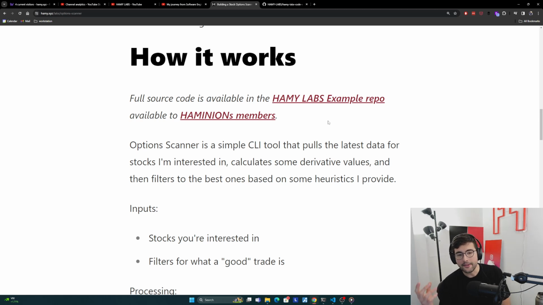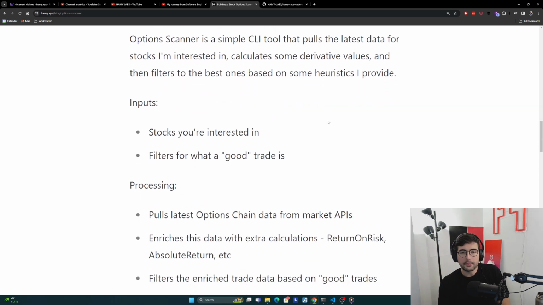The option scanner is a very simple CLI tool that pulls the latest data for stocks I'm interested in. It calculates some derivative values, and then it filters to the best ones based on some heuristics I provide. Very simple. It's got a little bit of configuration.